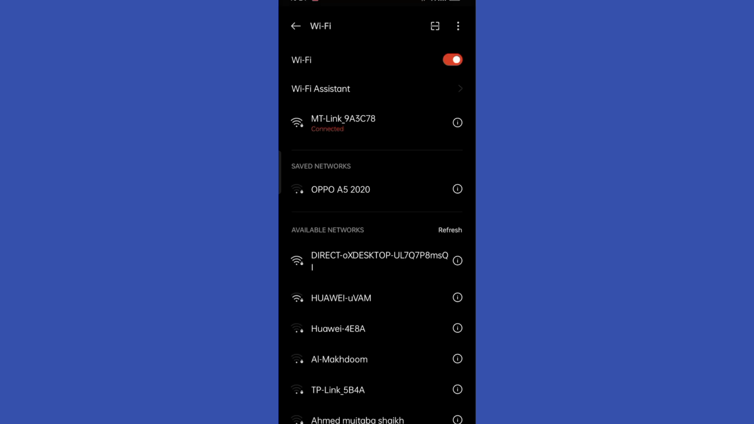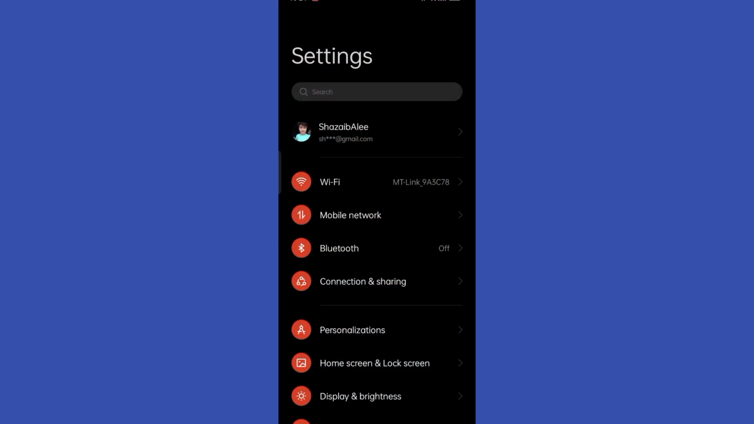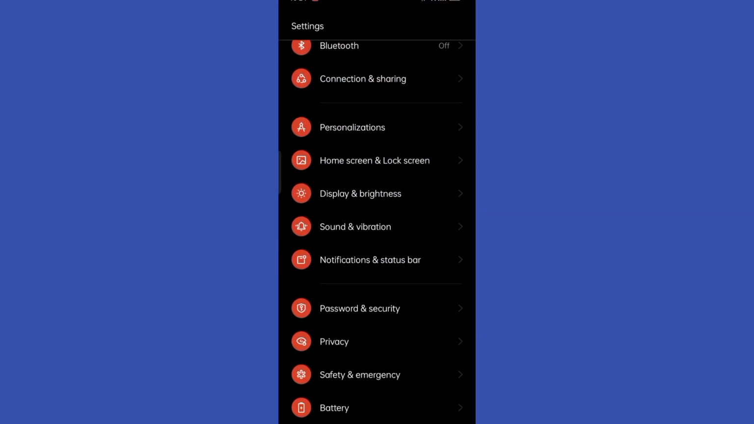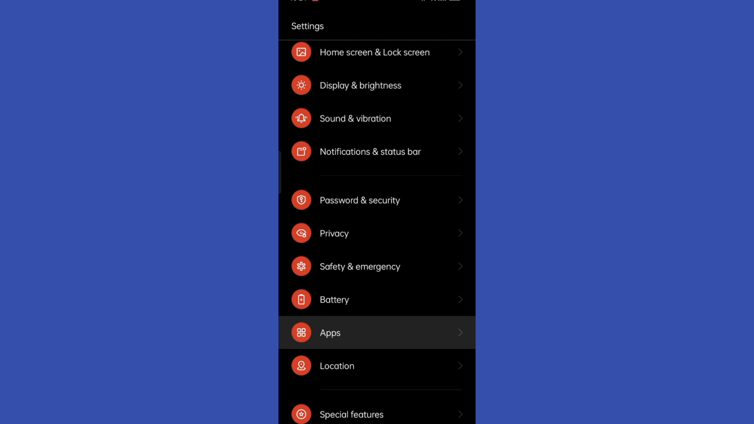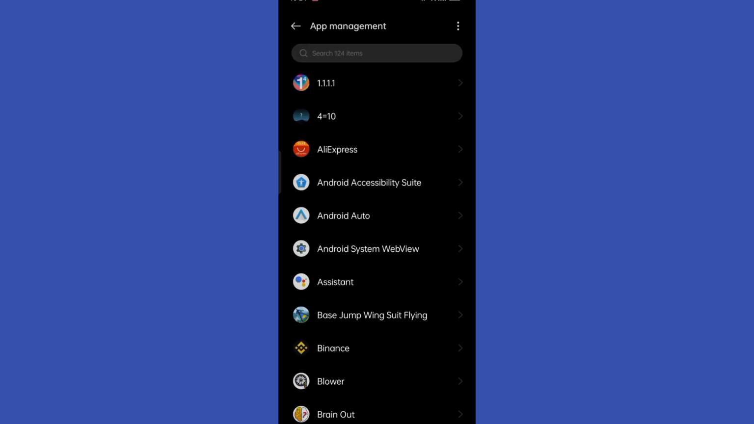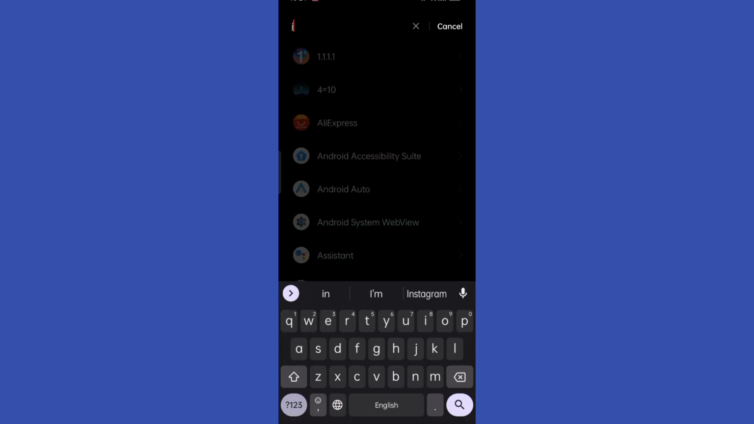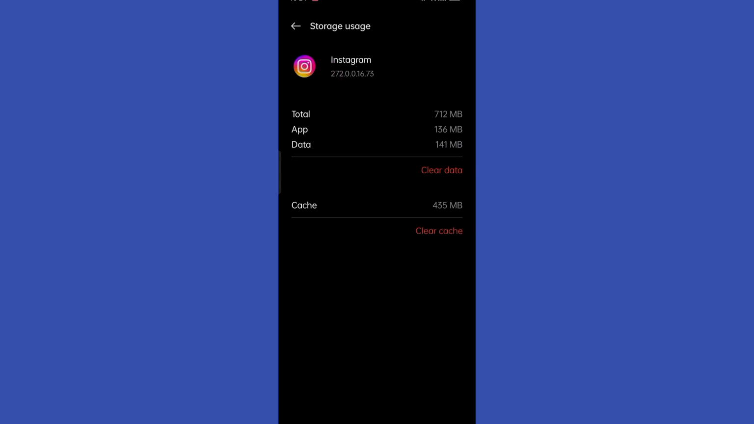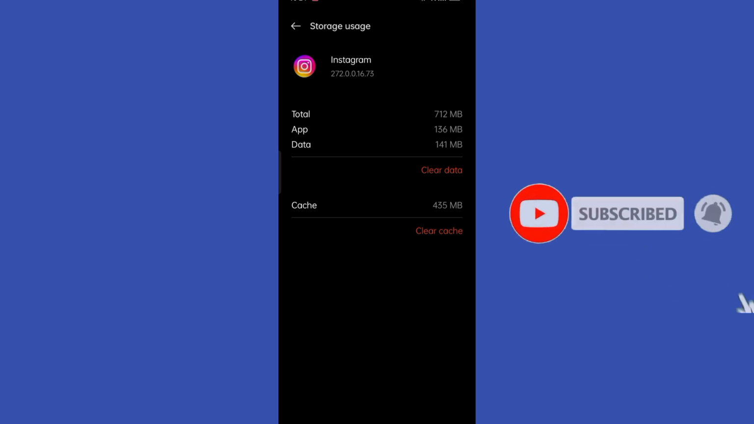Once you have done with that, now you're gonna go to your settings again, and over there you have to go to applications, and then you have to go to applications management. Here basically all the applications that are installed on your device will be displayed. Alright, so once you're there, now you have to search for Instagram, and in Instagram you have to go to storage usage and click on clear cache, so that all the corrupted cache memory of the Instagram will be deleted.